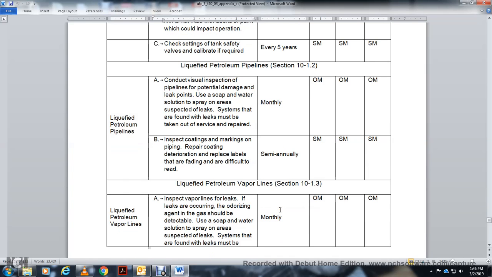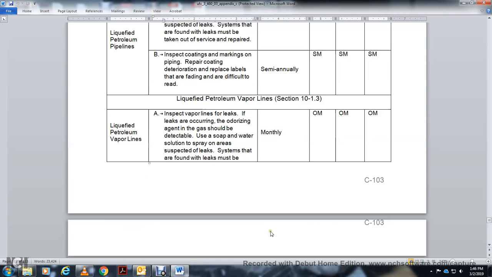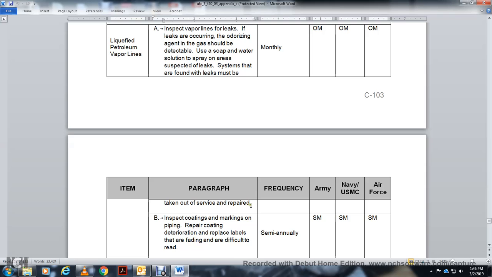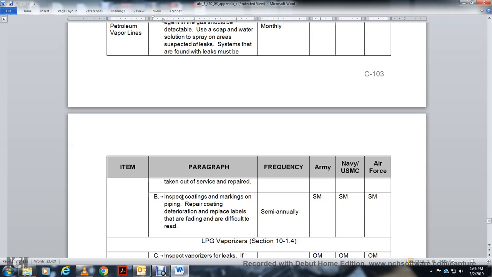That frequency is semi-annually. Liquid petroleum vapor lines. Inspect for vapor leaks. If leaks are occurring, the odorizing agent within the gas should be detectable. Spray a soap and water solution on the suspected leak system. Leaks found must be taken out of service and repaired, monthly. Inspect the coding, including painting and deterioration, and replace labels that are fading or difficult to read, semi-annually.